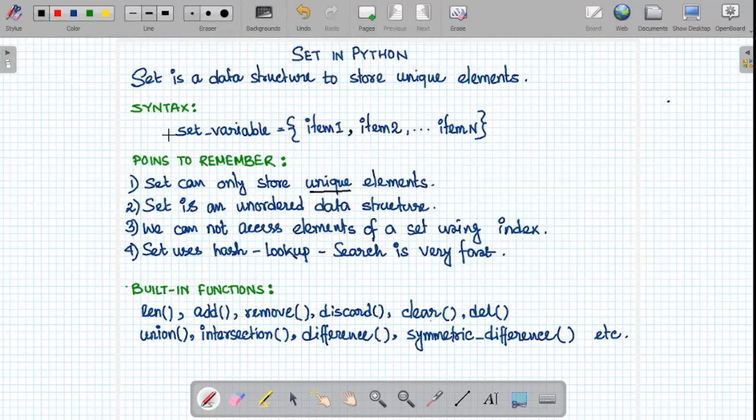Hello everyone. In this session, we will understand about set in Python. Set is a data structure which can store only unique elements within it. What is the syntax of set?